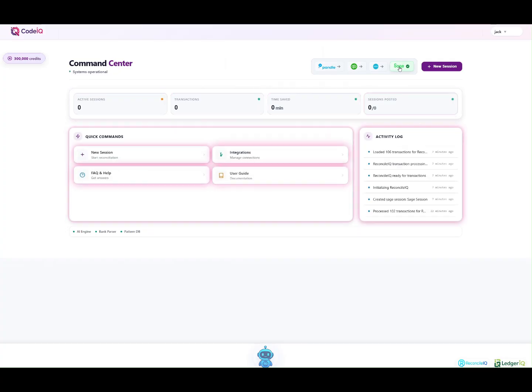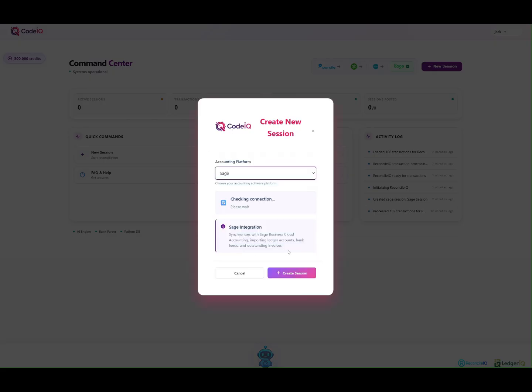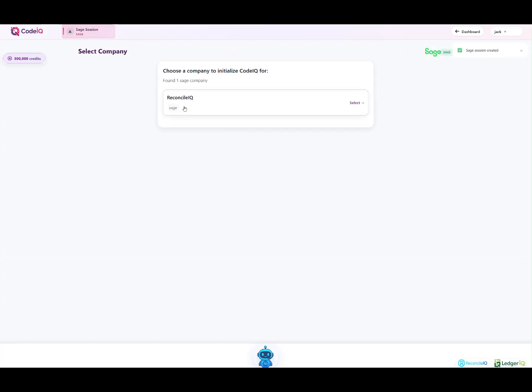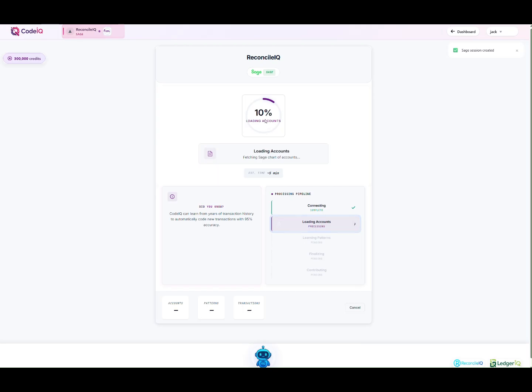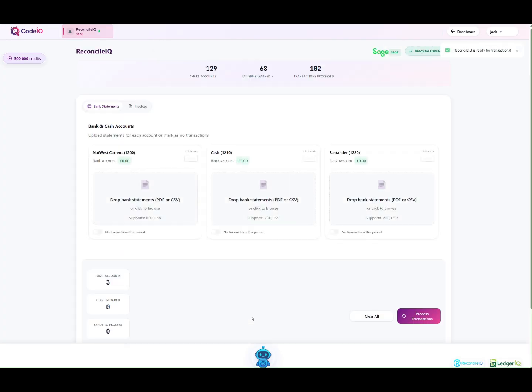And the Sage button, you see it's got a green hue there. That means that we're authenticated. We can start a new session. Let's start for Sage and create session. And this is the account, ReconcileIQ. So it's pulling the chart of accounts, analysing the transactions that are on there, and reverse engineering patterns like bank rules, but it's basically all the nuanced possible patterns that there could possibly be. This helps with coding, so CodeIQ learns your bookkeeping style and codes accordingly.